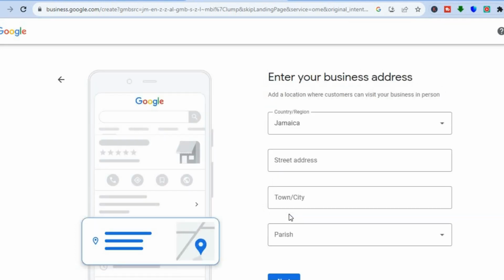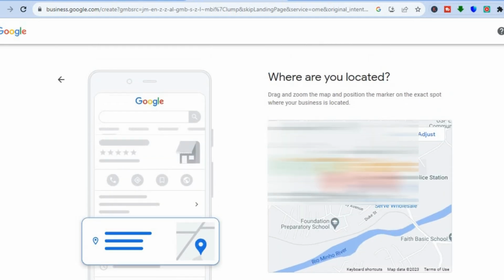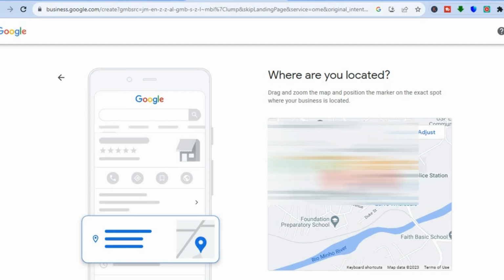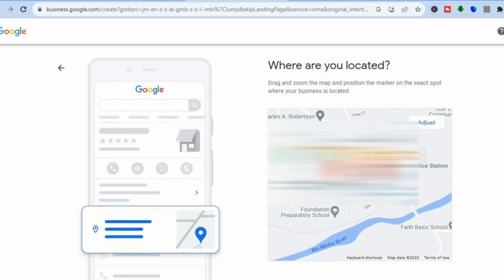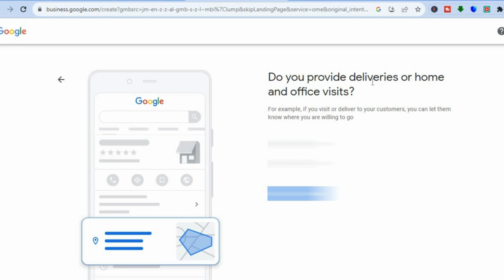After you have tapped on next, you will be prompted to enter your business location. So I'm going to be entering my business location real quick. After you have entered your business location and tap on next, you will be redirected to this page and you will see where are you located, and from there you can simply tap on next. After you have done that, do you provide deliveries or home and office visit? And if you do, you could tap on yes. If no, you can tap on no right there, then you'll tap on next.